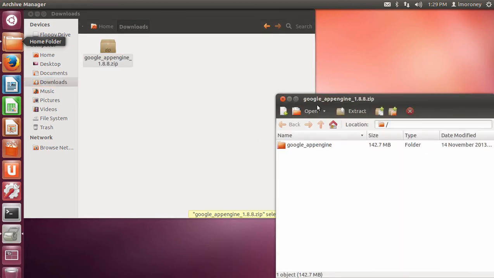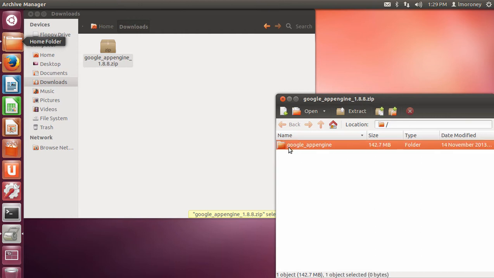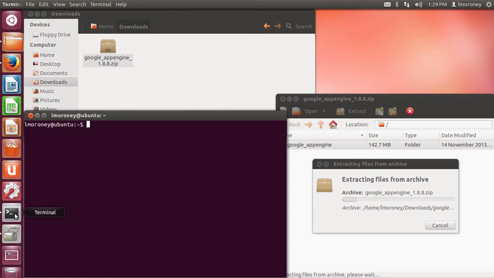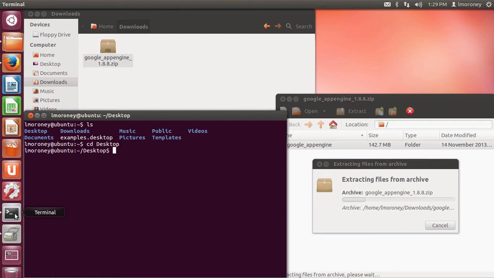When we open that one up, we get Google App Engine 1.8.8.zip, which contains just this Google App Engine folder. So I'm just going to drag and drop that onto my desktop. And you see it extracts. While that's extracting, I'm going to open up a terminal. And within the terminal, we can see that we have our desktop directory.